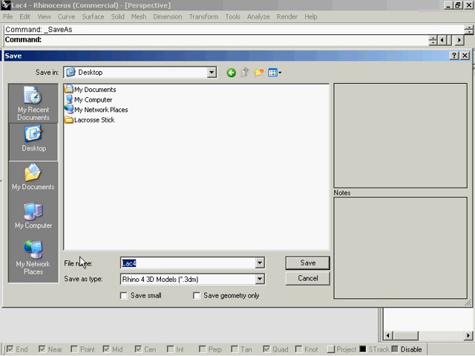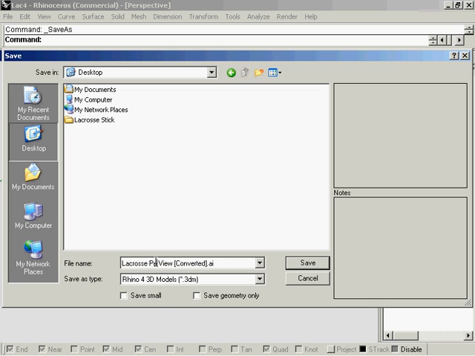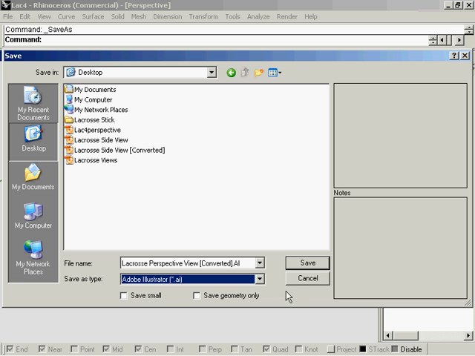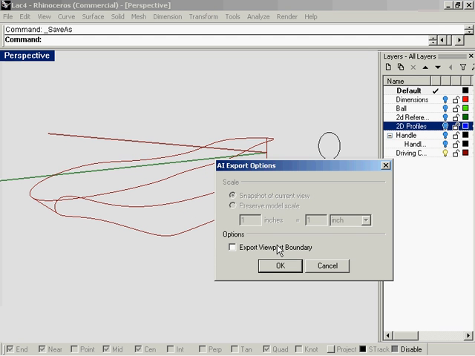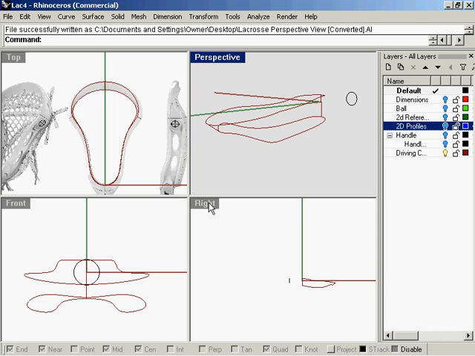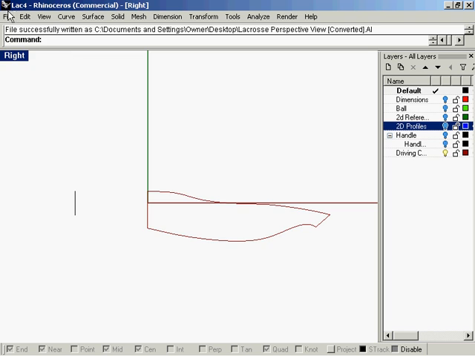Lacrosse perspective view, and we're going to save that as an Illustrator format. Hit save and hit OK. Then what I'm going to do is go to the right view and do the same thing.